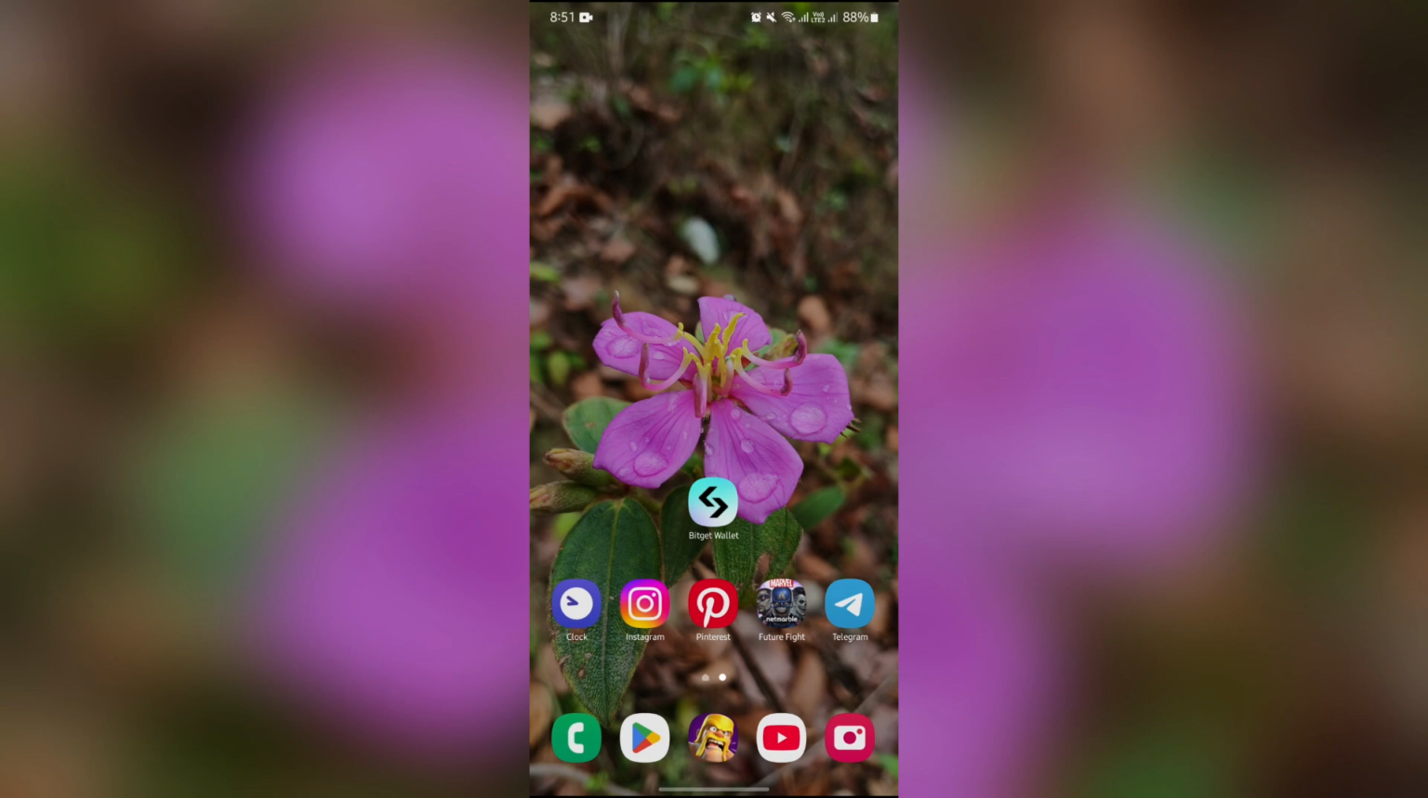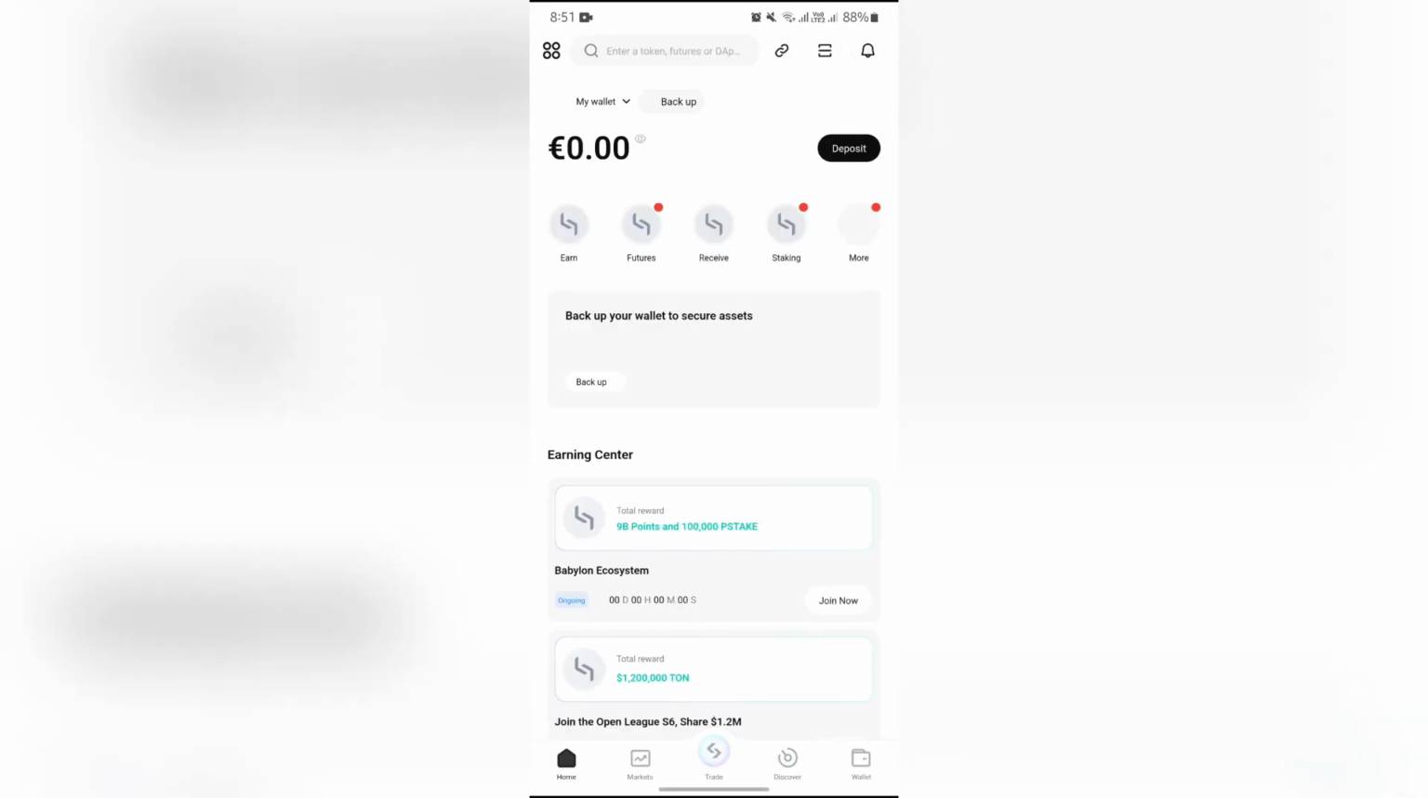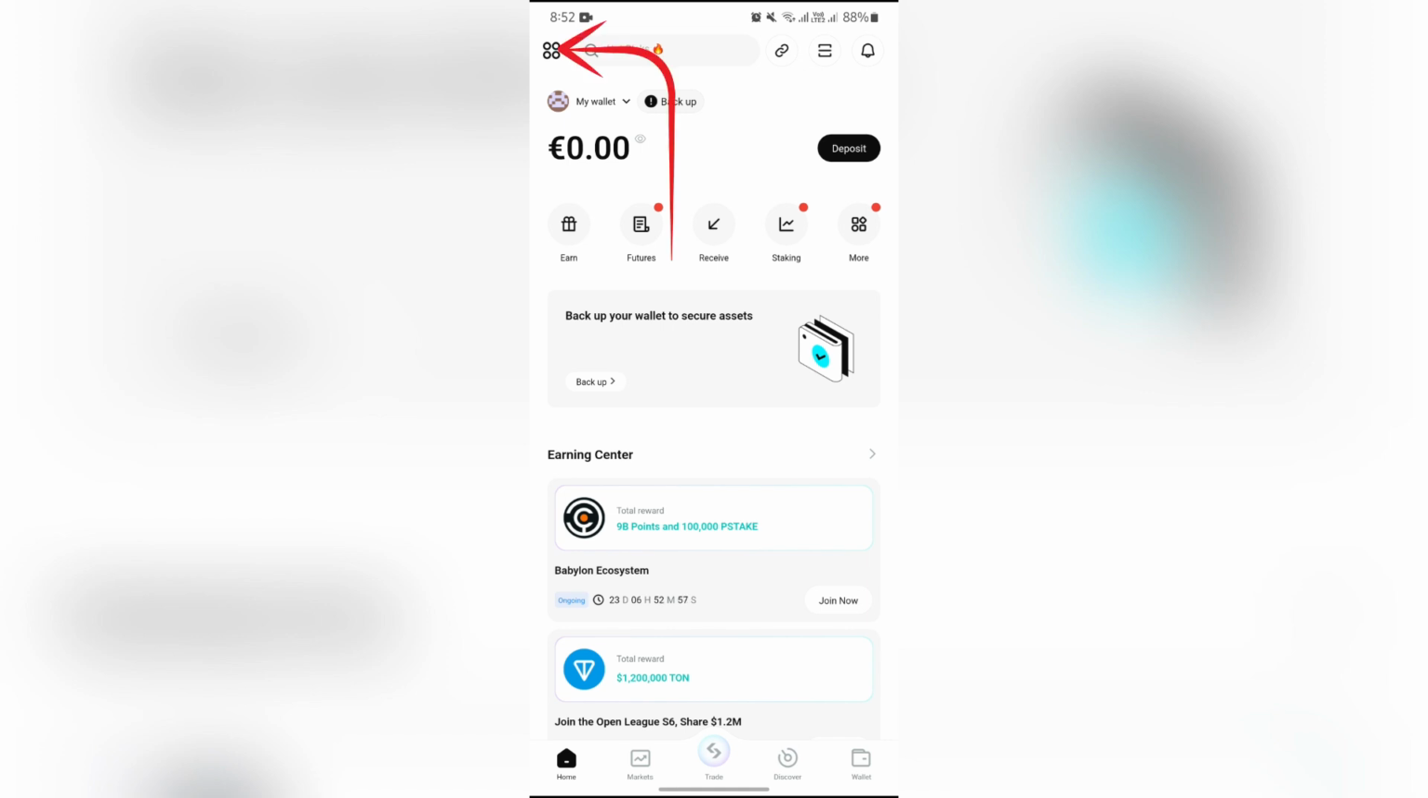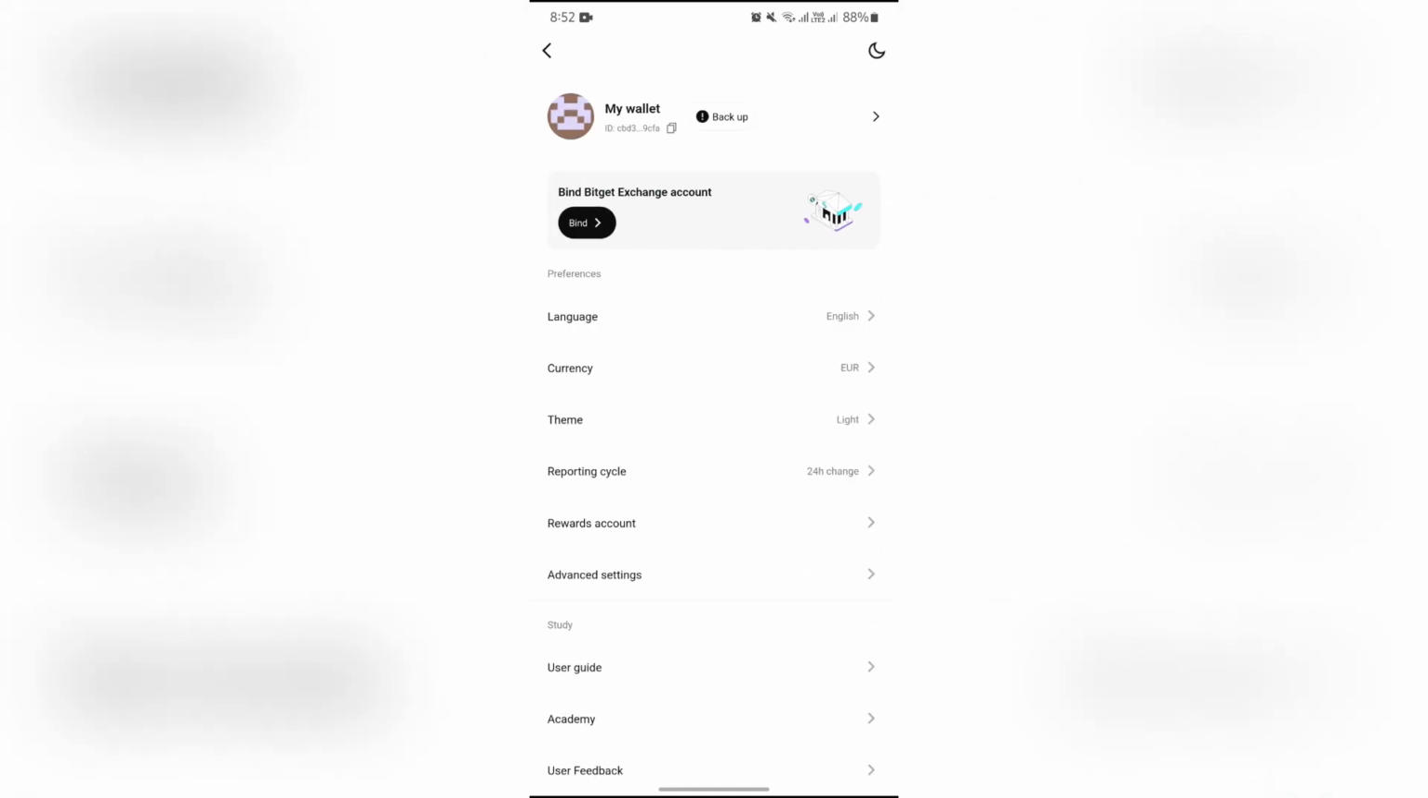Now in order to do that, you just simply have to open your Bitget Wallet, and after opening Bitget Wallet, you'll first have to open the application by entering the pin code or biometric. Now if you want to remove this feature or disable it, you just simply have to go into this four circled icon in the top left corner, and after going into there, choose this advanced setting option.